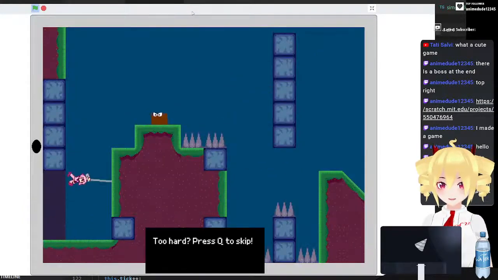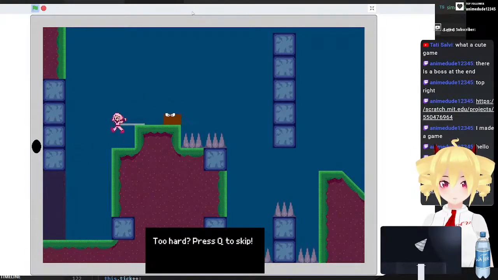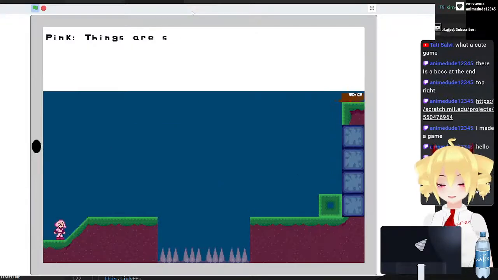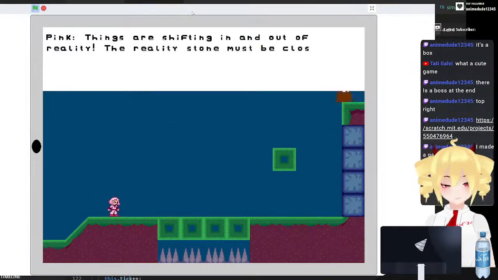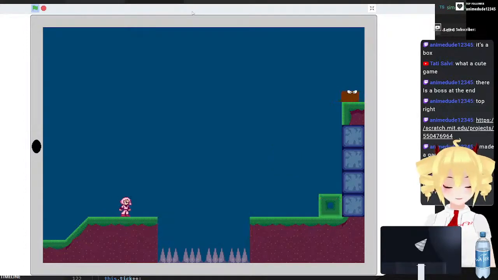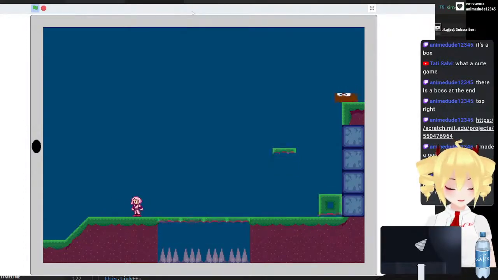Stupid poo! Your poo monster killed me. There we go. So I don't know if this is how you intended me to get past that part. No, it's not a box, it's a poo monster. I missed what the text said there, but it's all good.